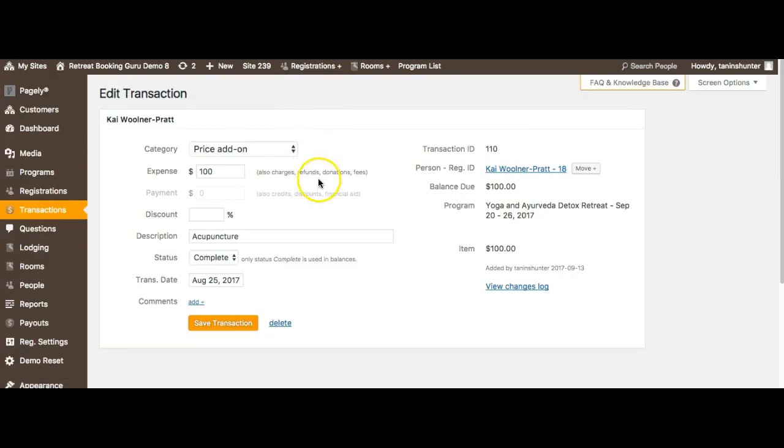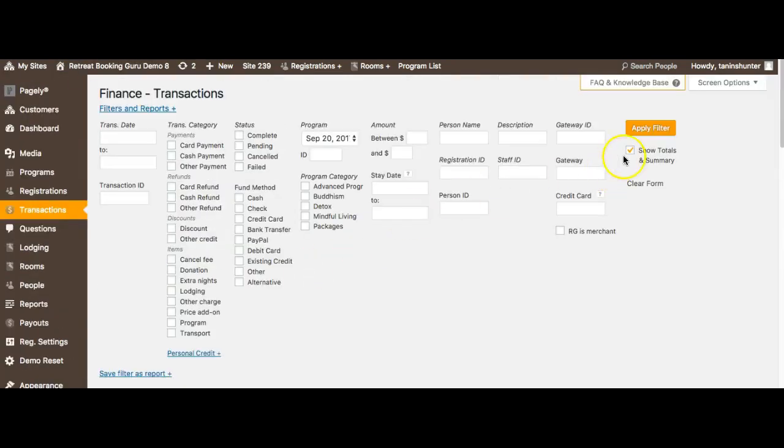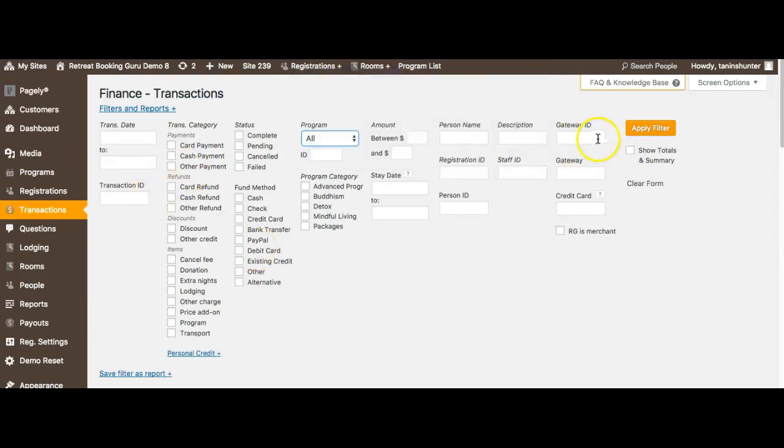If we want to explore it more in depth, we can see this particular one was a price add-on for $100 for some acupuncture. We can see the transaction date, so the date that it was processed, and we can see that it's attached to Kai Woolner Pratt. Forgive me, Kai, I probably did not pronounce your name right. We can even click on Kai's name there, and that'll bring us to his registration dashboard. So that's a very basic way you can use transactions and the filters for transactions.